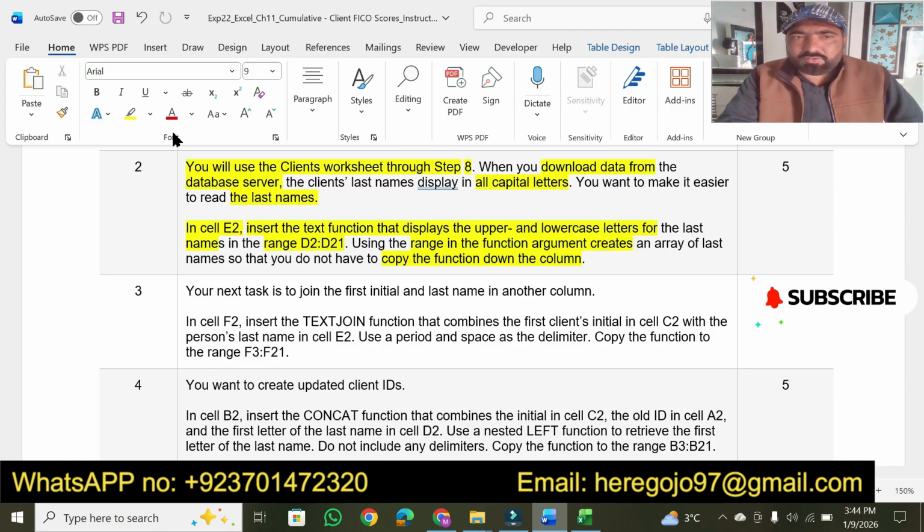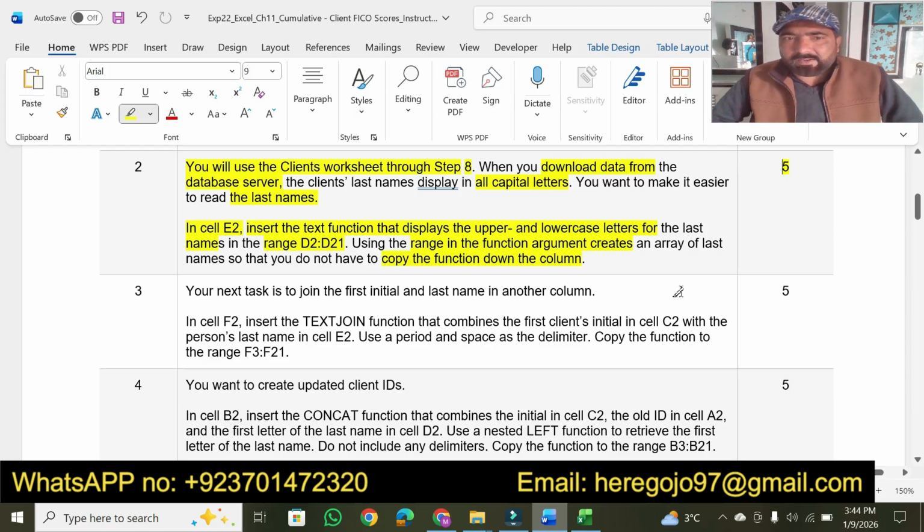After solving question number 2, we have earned 5 marks from there. So in question number 2, we have to move towards cell E2. There insert a text function that displays the upper and lower letters for the last names in cells D2 to D21. So for that, for upper and lower case, we have to use the proper function. Okay. Then after getting the result, we have to fill the range. So question number 2 is done, and we have earned 5 marks from there.